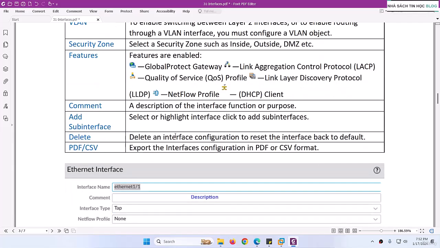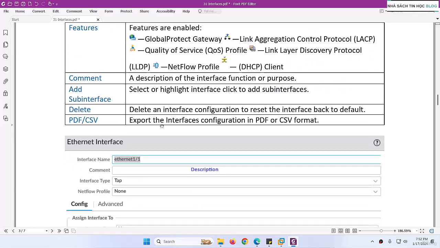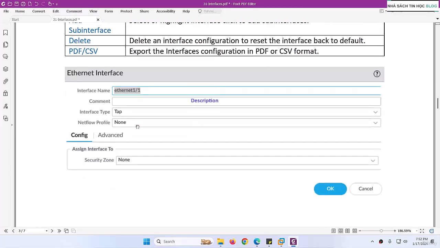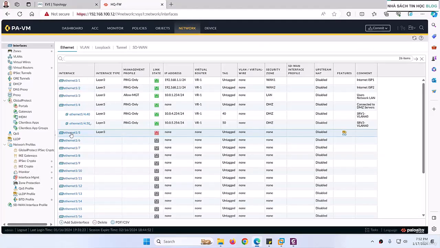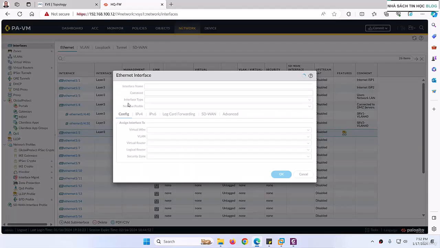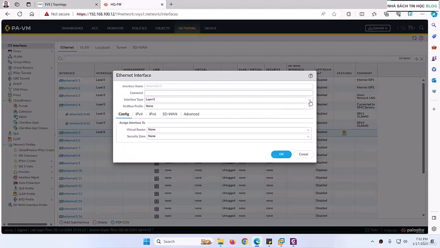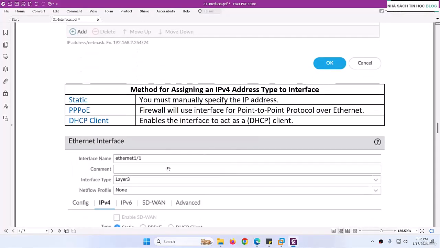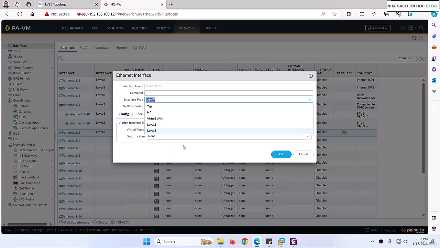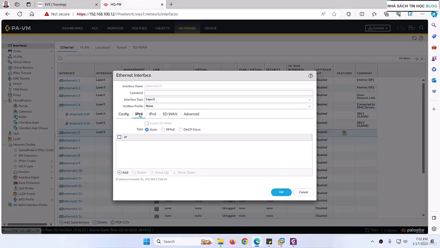And then comments. I showed you 8 sub interfaces you can create. You can delete and you can export the details. So these are the interface types as well. When you click, you will find different types of interfaces which you can configure. When you click here, these are the different types of interfaces. Okay, and you can assign the IPs.